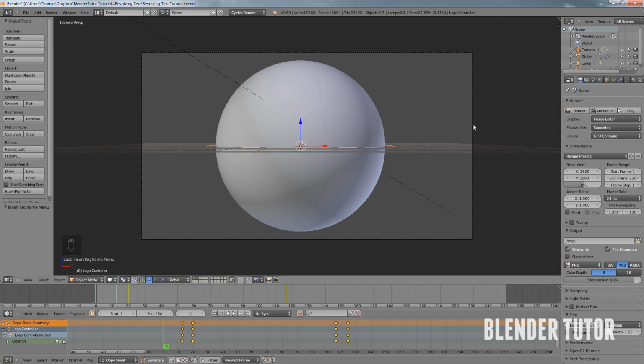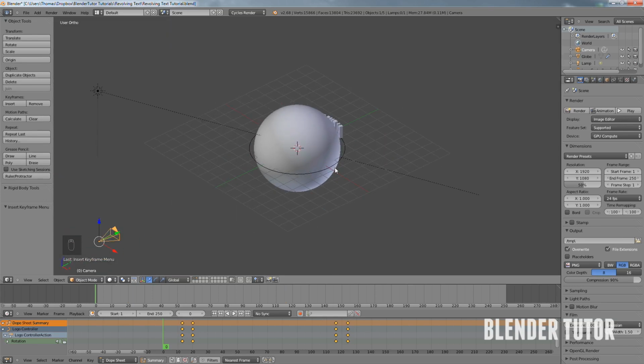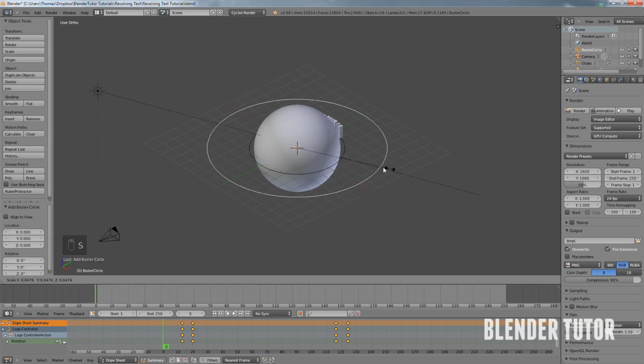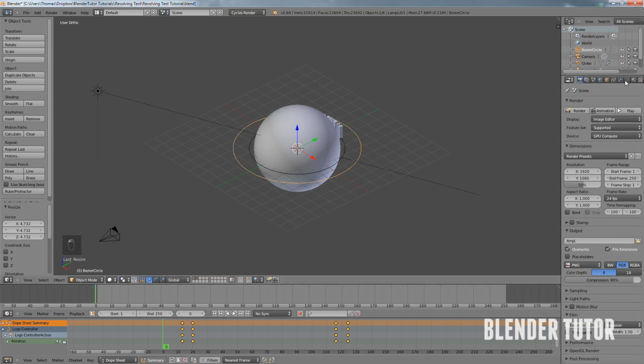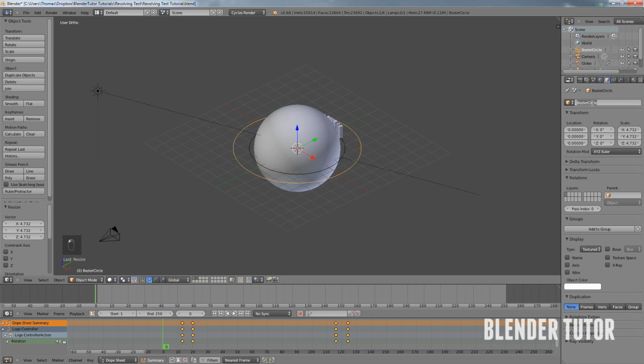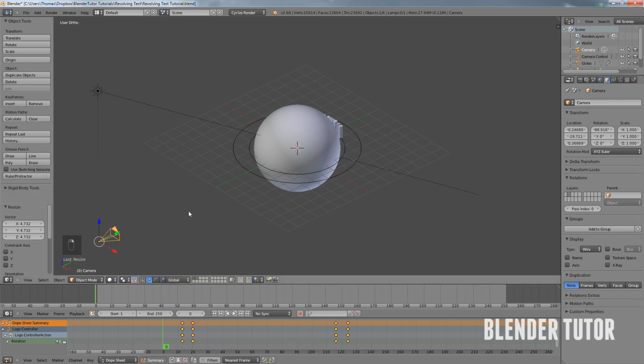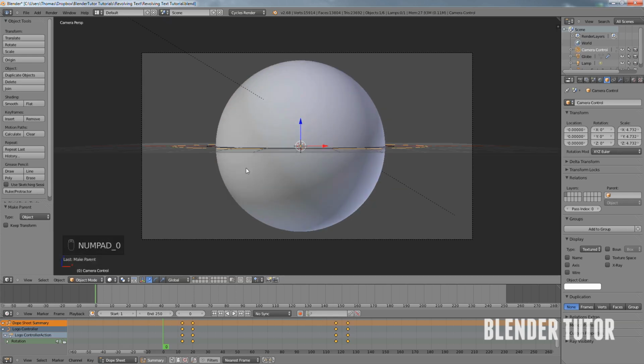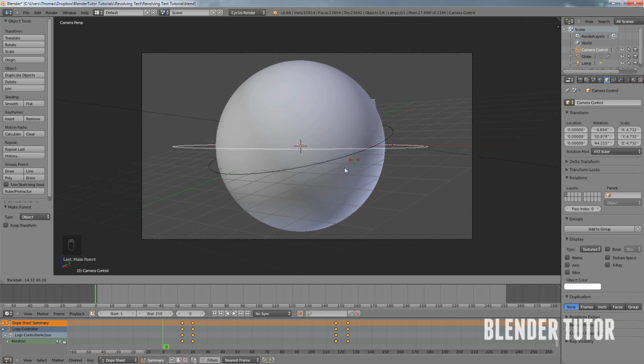So next, what we're going to want to do is animate the camera a little so it's not so static. So I'm going to add another curve circle and scale it up a little bigger. And we'll call this one camera control. Okay. So now we could actually parent the camera to this one. Control P to object. And now if we go into camera mode, if we start rotating this around, you could get some really cool camera movements really easily while rotating around this sphere.